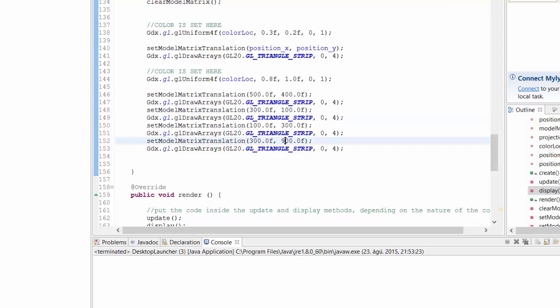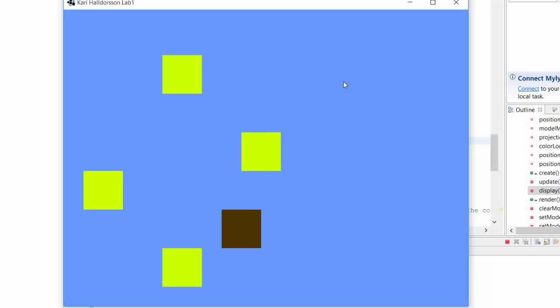It's hiding, it can't be anywhere on the screen. So there. Anyway.